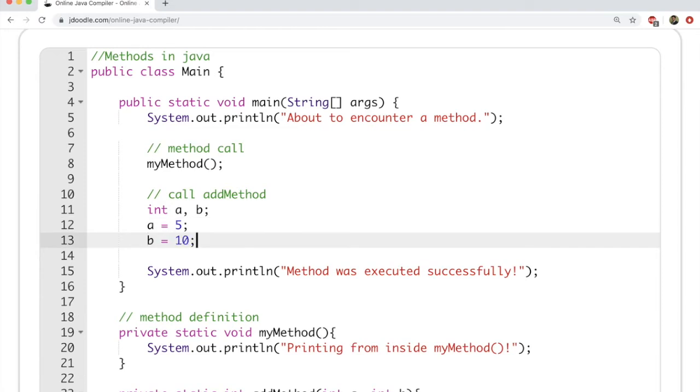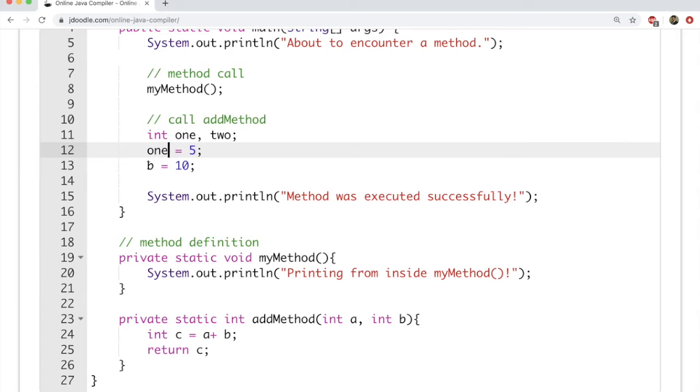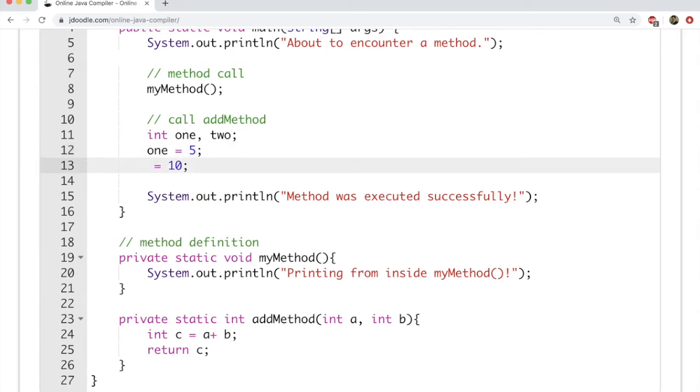Now at this moment, a lot of you might think that these two integers here are called a and b, and that is why in the add method we have a and b here. That is not important. So let's now change this. I'm going to call this 1 and the next one 2, and we will see that the add method will still work. So these are two integers that I've defined in the main method.